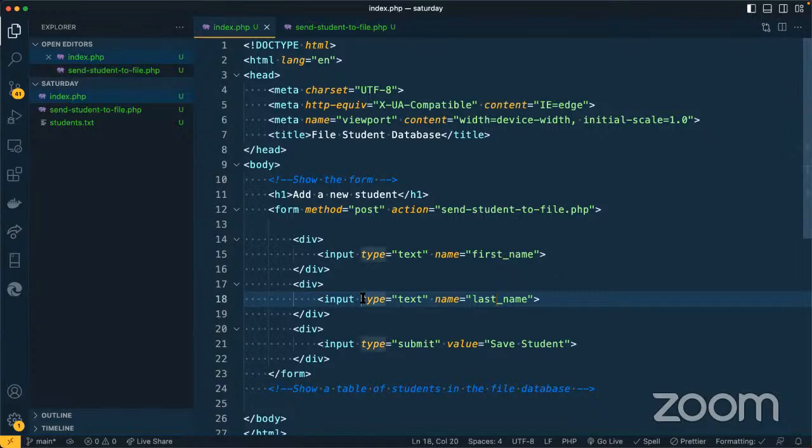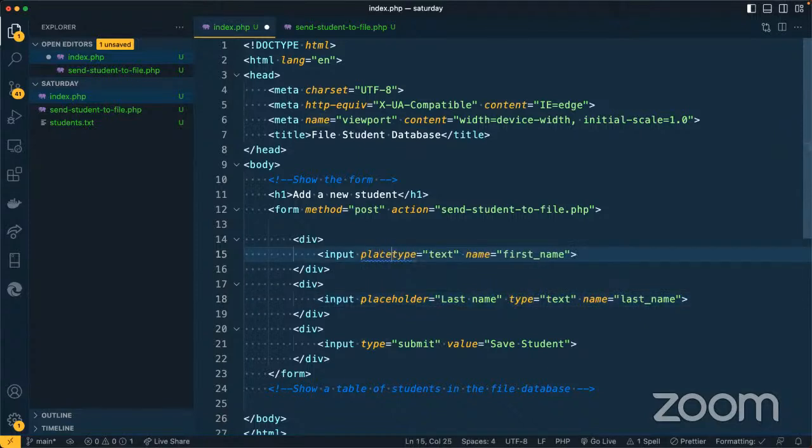And this time I want to use label. I'll say placeholder and say last name. This is what the user is going to see. And also here, I'll say placeholder equals first name.